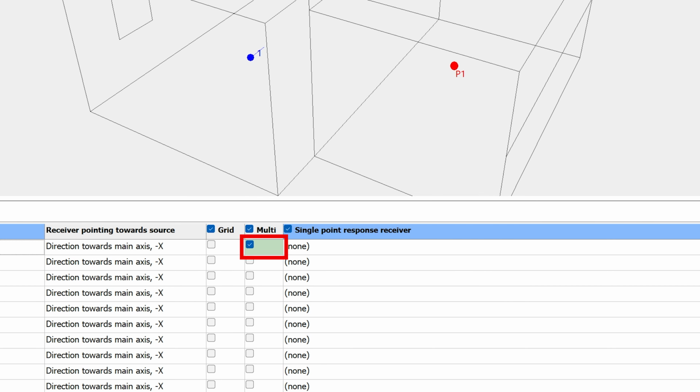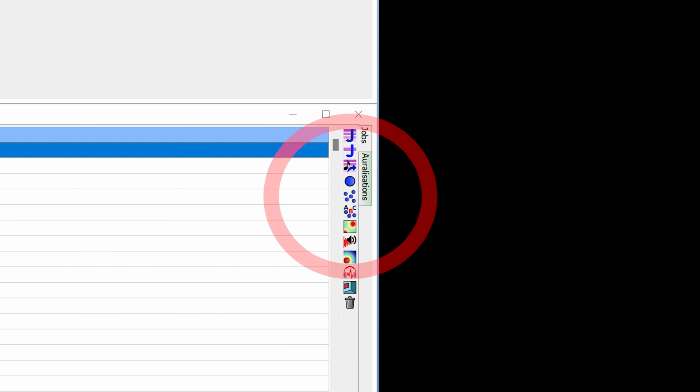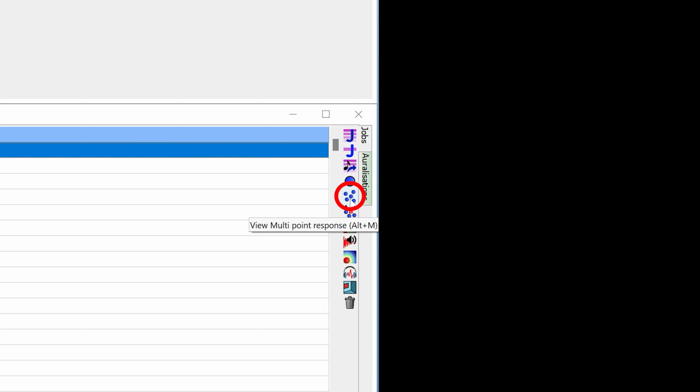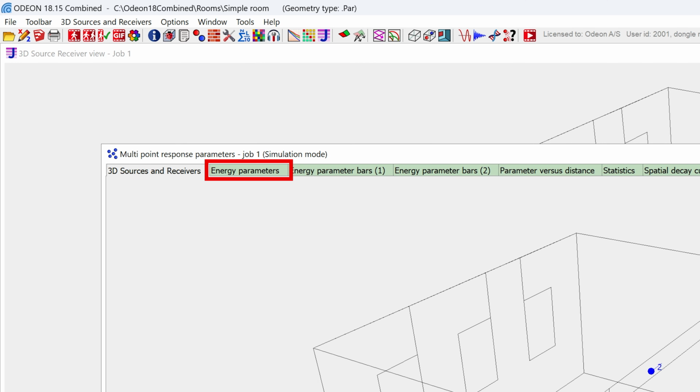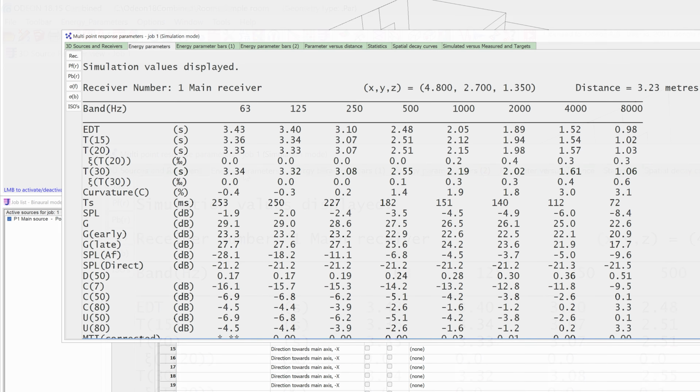When the cell is green, it means the results are ready to be viewed. We can look at the results by selecting the job and clicking the View Multi-Point Response icon. In the Energy Parameters tab, you can see all the different acoustical parameters. For example, you will see EDT, T20, T30, Strength G, Clarity, etc.